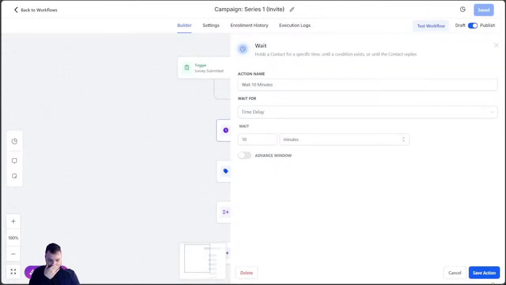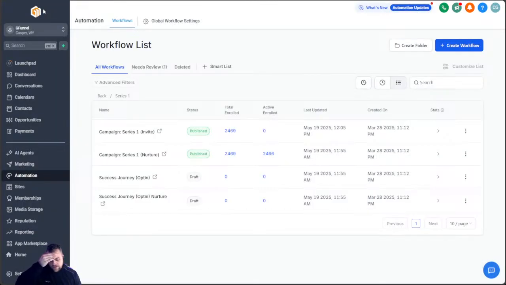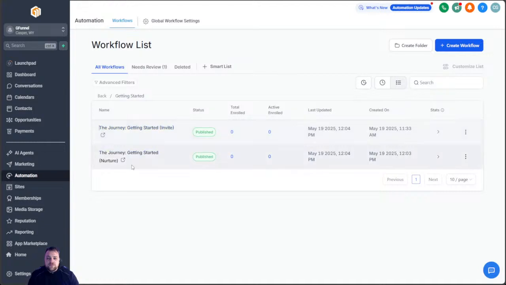Wait 10 minutes, I can't. So one hits at 3, they have it, one hits at about 10 minutes. So now they're getting 2 emails within a rough period of 13 minutes. Okay, that's in a sense what they're getting. Now this is series 1. I'll keep it as series 1, so that way they can get that rocking. I have this getting started, so let's just jump in.